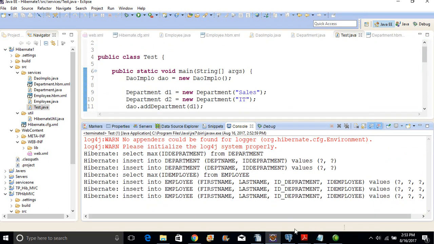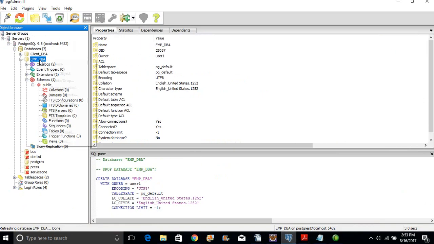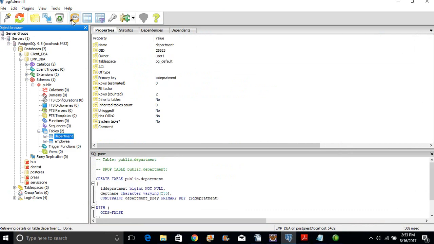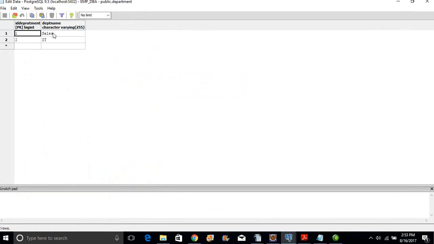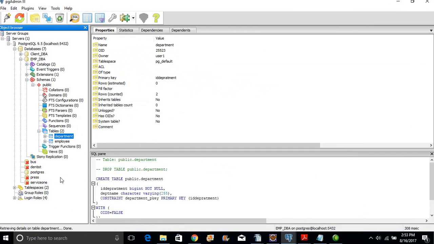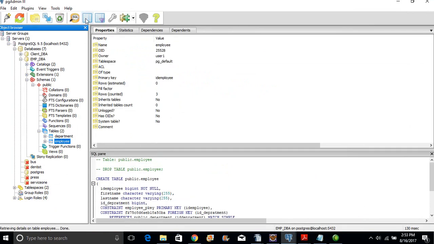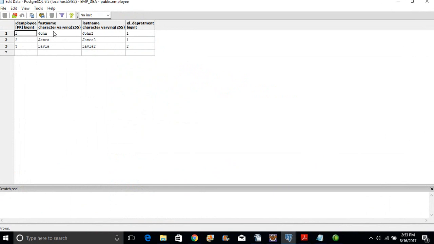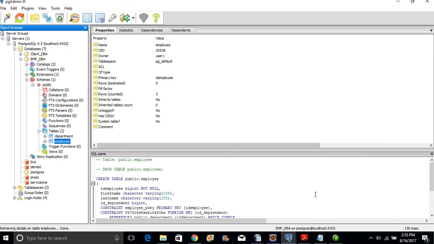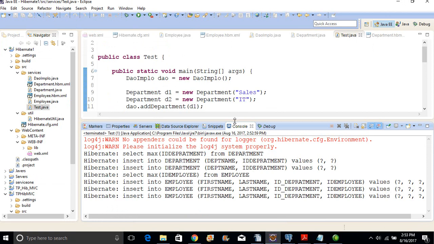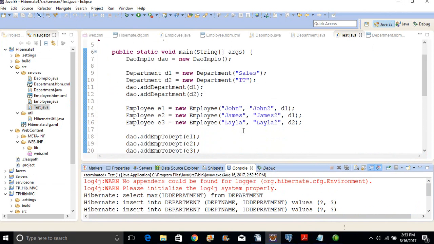I think it is working. Let me check my database. I'm gonna refresh my database and go to the department, see what's there. Yeah, it's sales and IT departments and employee. So yes, John belongs to the sales department, James too, but Layla belongs to the IT department. So it is adding these objects to my table.